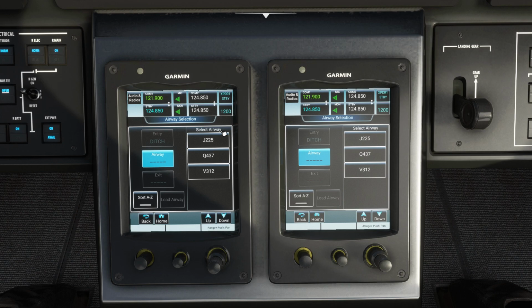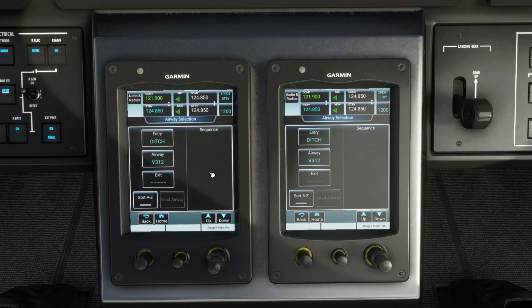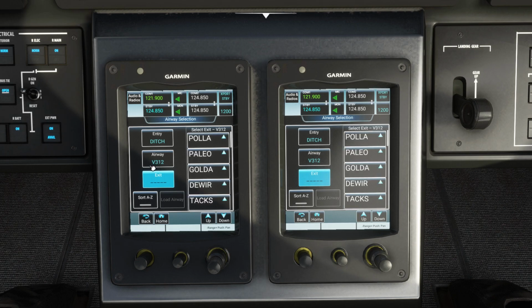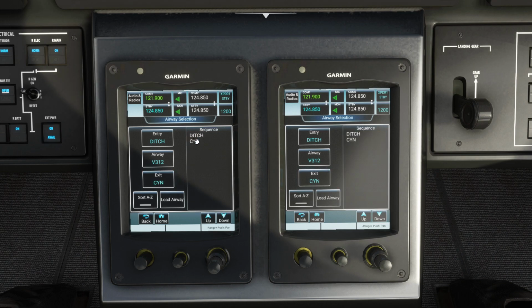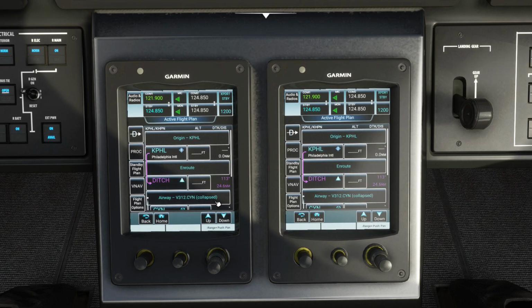So these are the airways for that particular intersection, that waypoint. We want the Victor 312. I told you we're going to exit. You always have an on-ramp and an exit to an airway. If you hit the exit key, all your exits are going to show up on the Victor 312 airway. Ours is CYN, there it is. You select it, and you hit load airway. Now the airway's in.